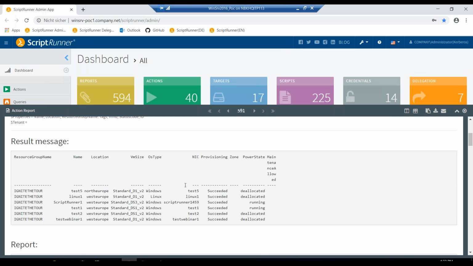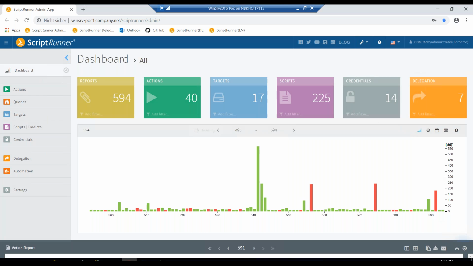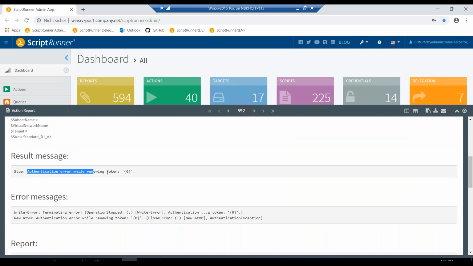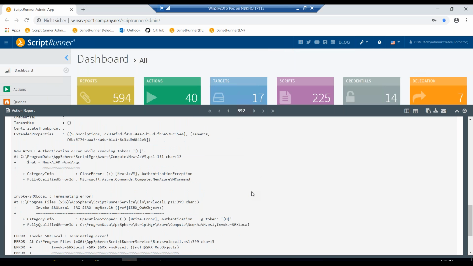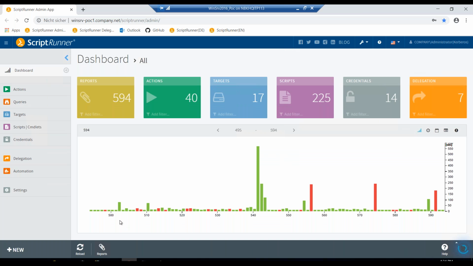This is where we looked into the status of VMs. There might be things that maybe go wrong. We have the red column here, and you can see, okay, there was some issue with the authentication, and you get a detailed report about that.